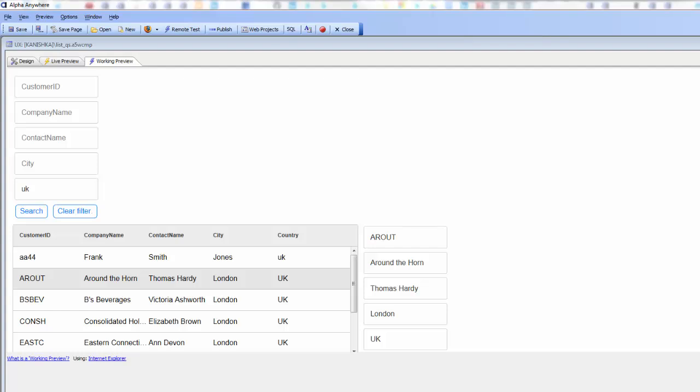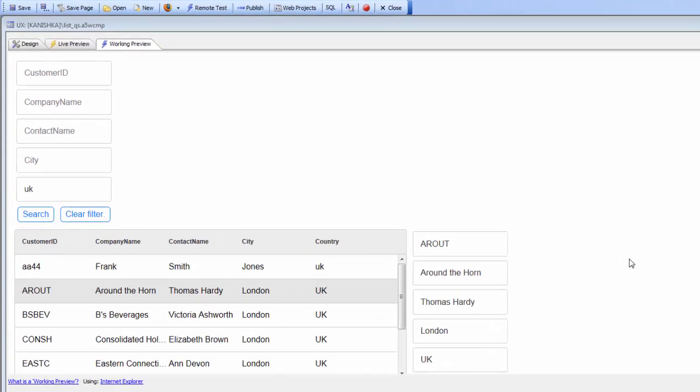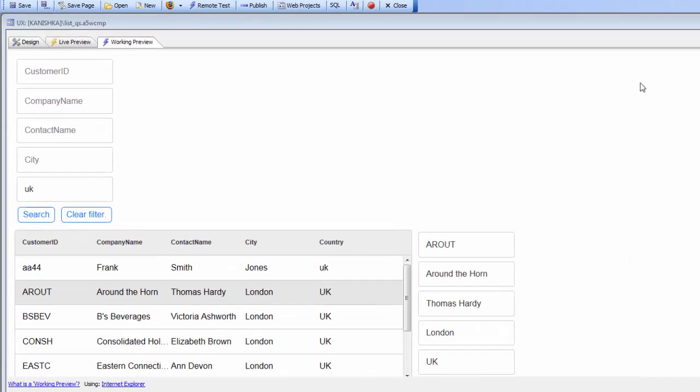So in the previous videos we've shown how you can create a list, and we showed how you can display data from the customer table in the Northwinds database. But you can also display hierarchical data. So for example, for each customer we might want to display a list of orders, and then for each order we might want to display a list of order details.